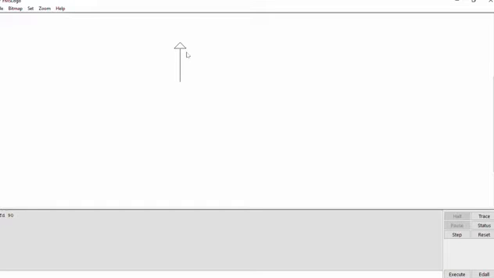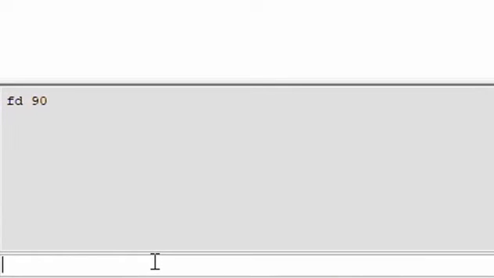Now you can make the turtle face right or left. You can make it face 20 degrees right, 90 degrees right, 100 degrees right, 120. So let me make the turtle face right in 90 degrees. I'm going to use the turtle short command known as RT.